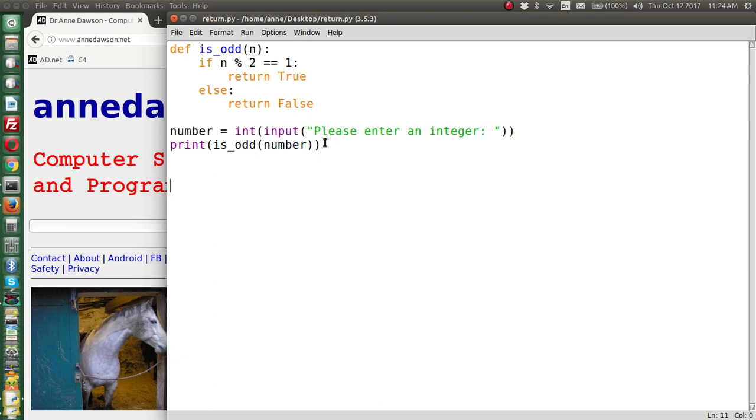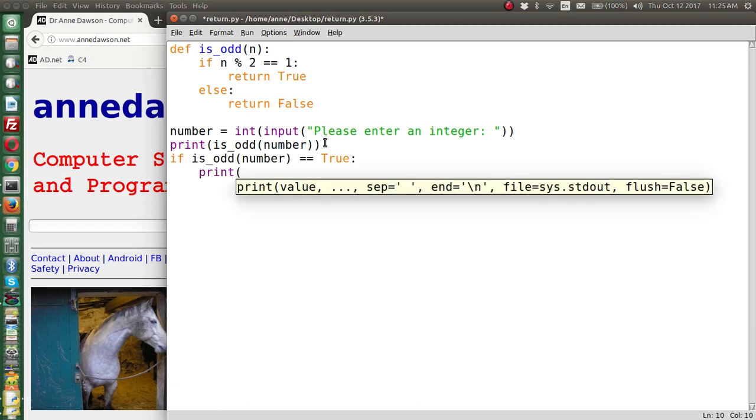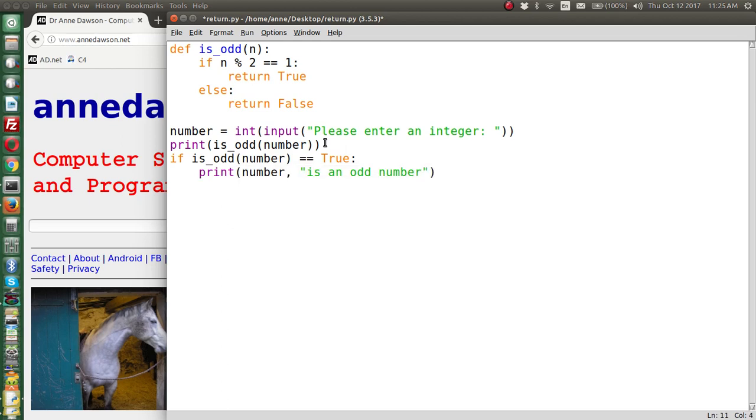So what we can do is change this a little. Say if is odd number is equal to true, then print number is an odd number, else then we can say number is an even number. So let's just copy that, place it here and change that to even.